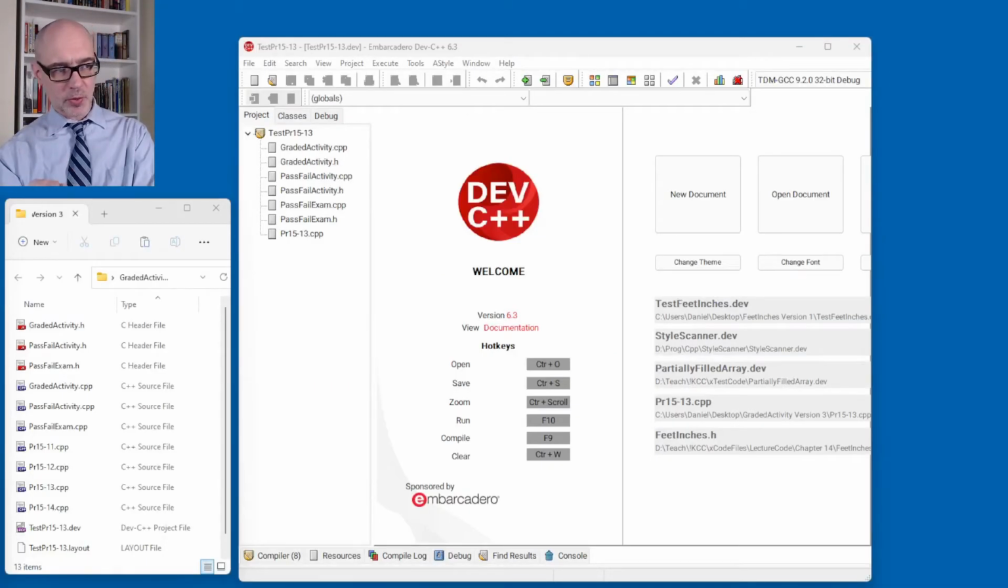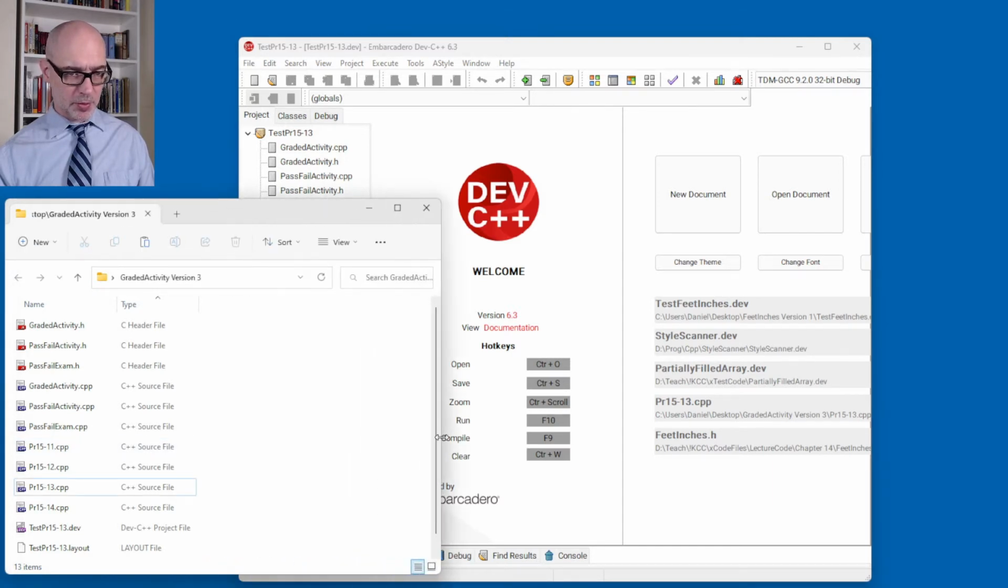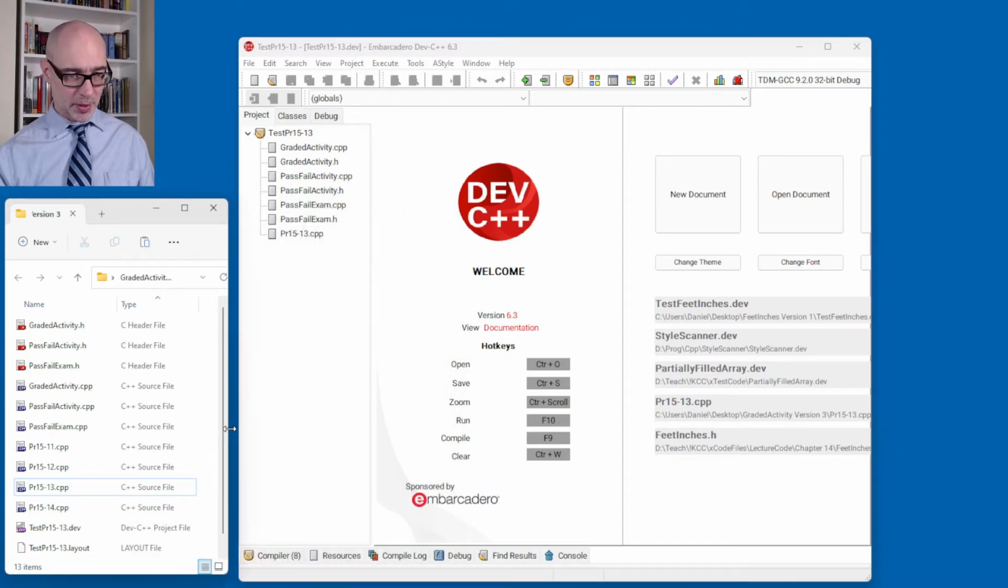Let's take a look at this code here in the IDE. I am currently looking at the lecture code in chapter 15. There's a folder called Graded Activity version 3 is what I'm looking at. And you can see there's quite a bit of code happening now.